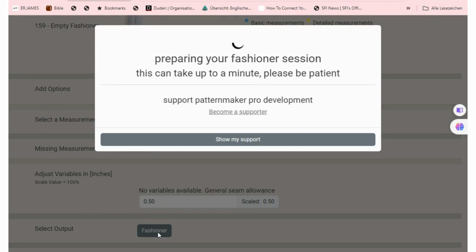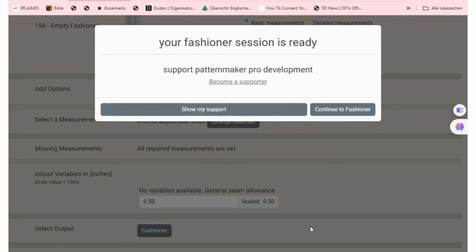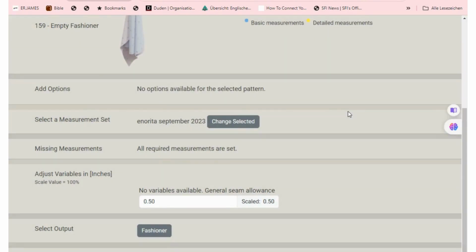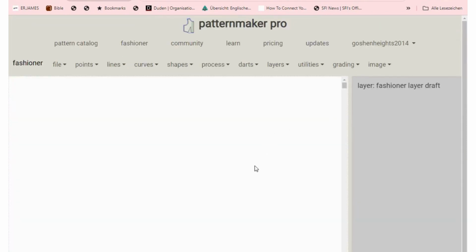This takes a little time for it to create our empty canvas that we are going to use to transform our manual pattern to digital patterns. So that is ready. Then you click on continue to fashioner. So this is the empty canvas I'm going to be using to create this manual patterns to digital patterns.